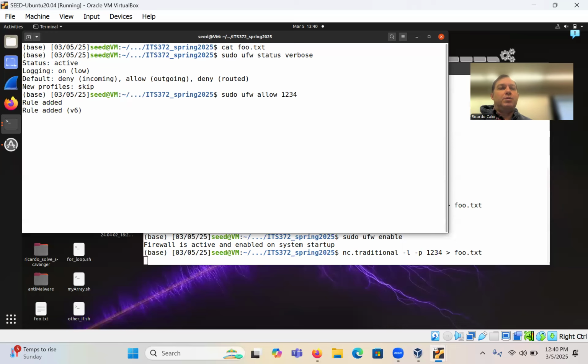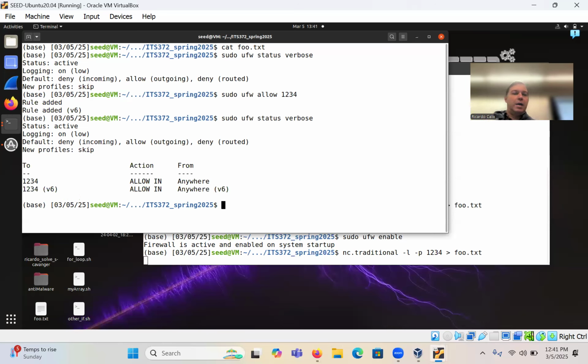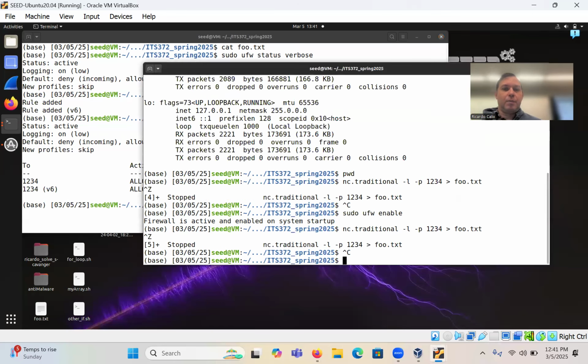So let's try this one. Sudo ufw allow 1234. Okay. We're going to status verbose. All right. So allow in 1234 anywhere. So a packet is going to come in, hit that. Everything else will be blocked, but that one might be allowed. Okay. Does that make sense? All right. So let's try it out again.